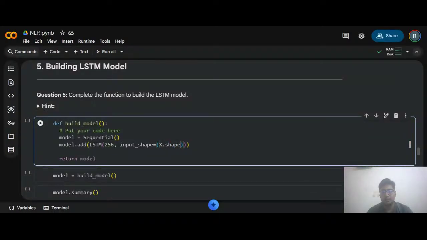Shape, and in that shape we have rows, then columns. So the column will be, I think, approximately 100, so we will take that only. One will be the rows, like x dot shape 1, and then x dot shape 2. Those will be the columns.